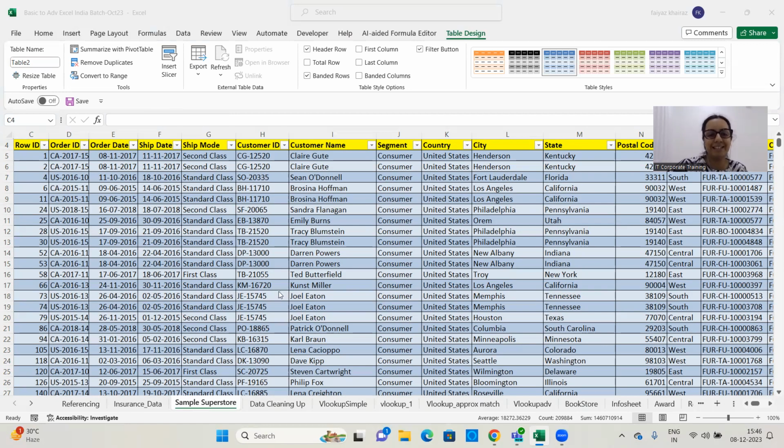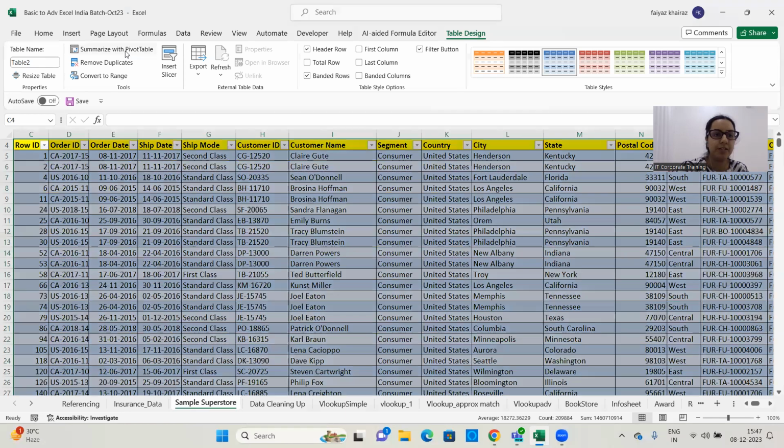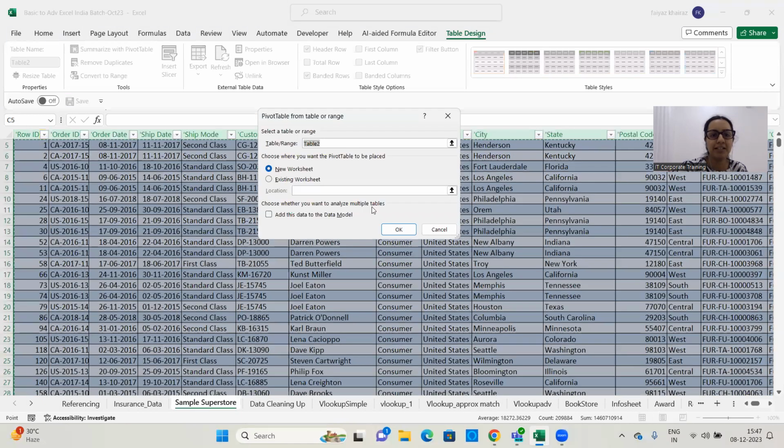Now, once you convert the data into table format, we are going to go under table design, and under tools you have summarize with pivot table. Summarize with pivot table will enable you to convert this data into a pivot table format. Click on this. They will ask you for the table, table 2. Yes, this table has been named table 2. Where do you want the pivot table to be placed? On a new worksheet? Click on OK.